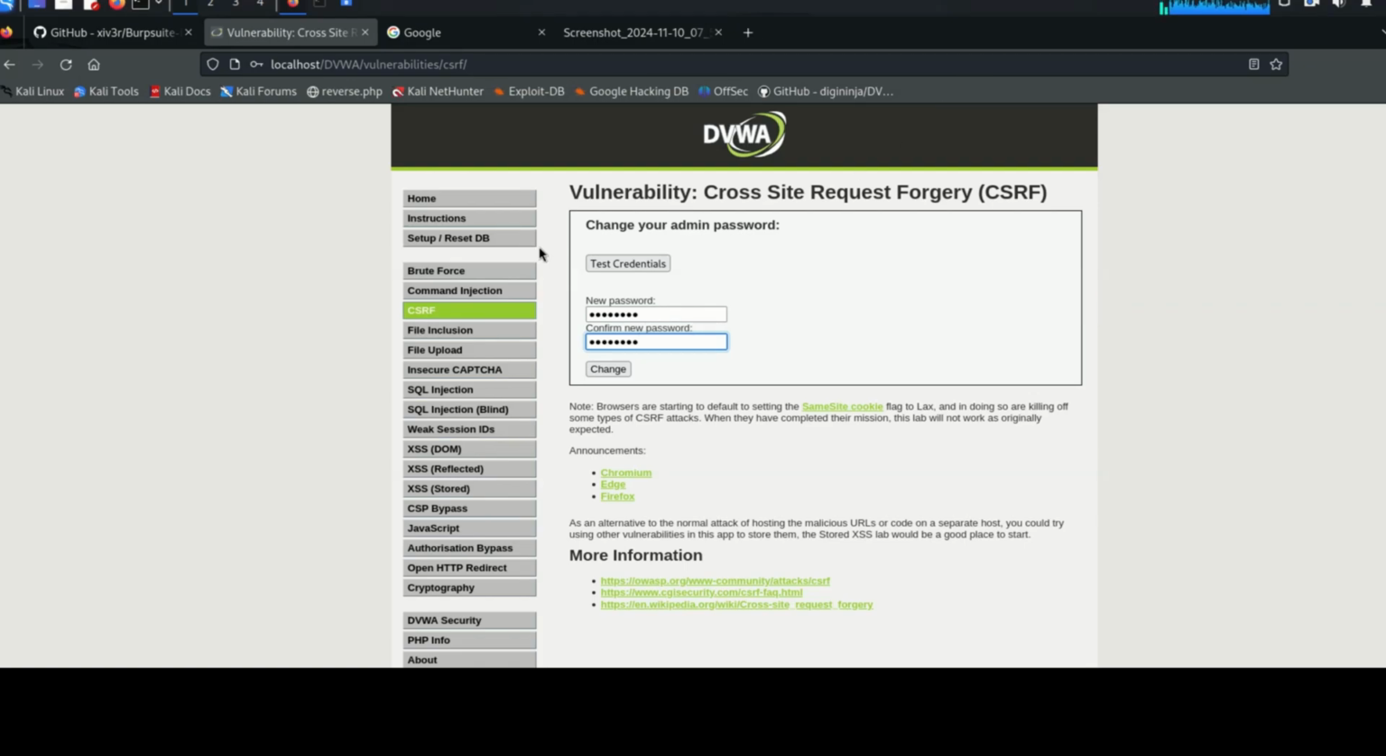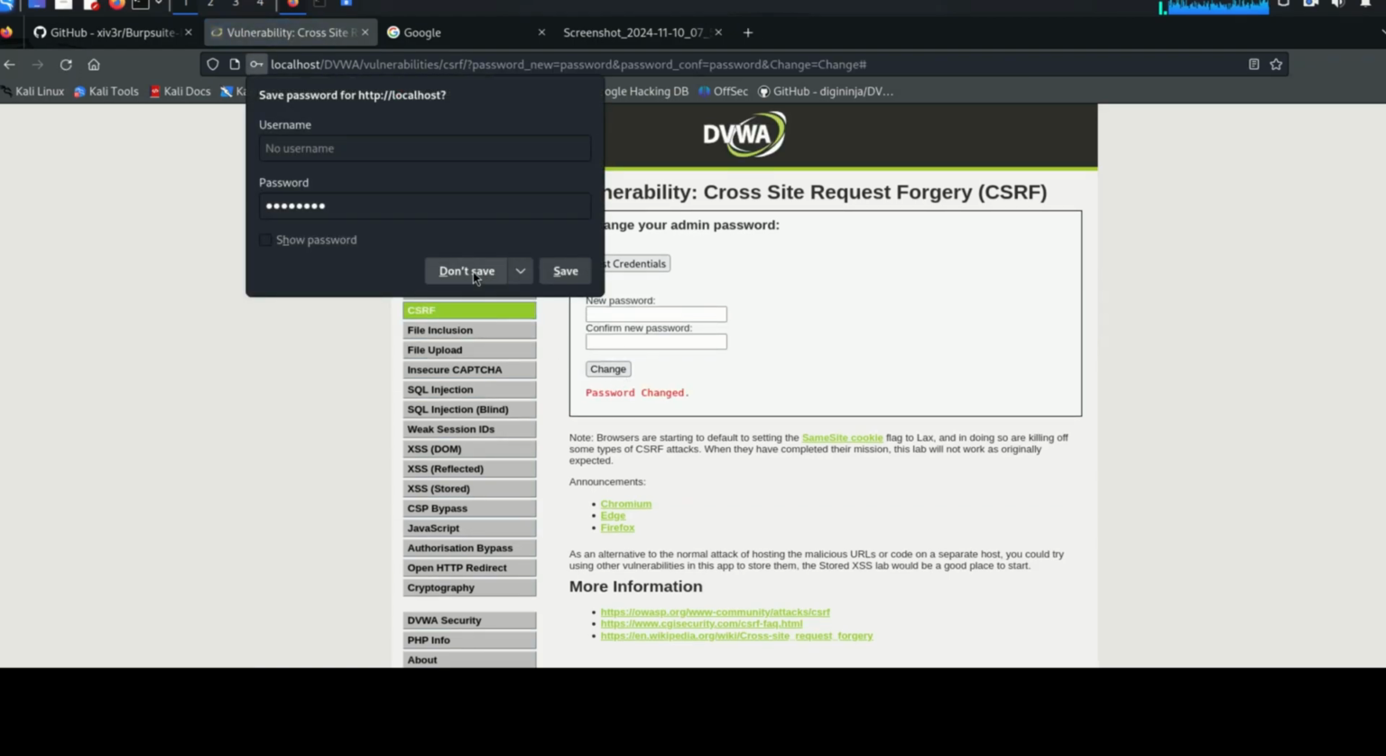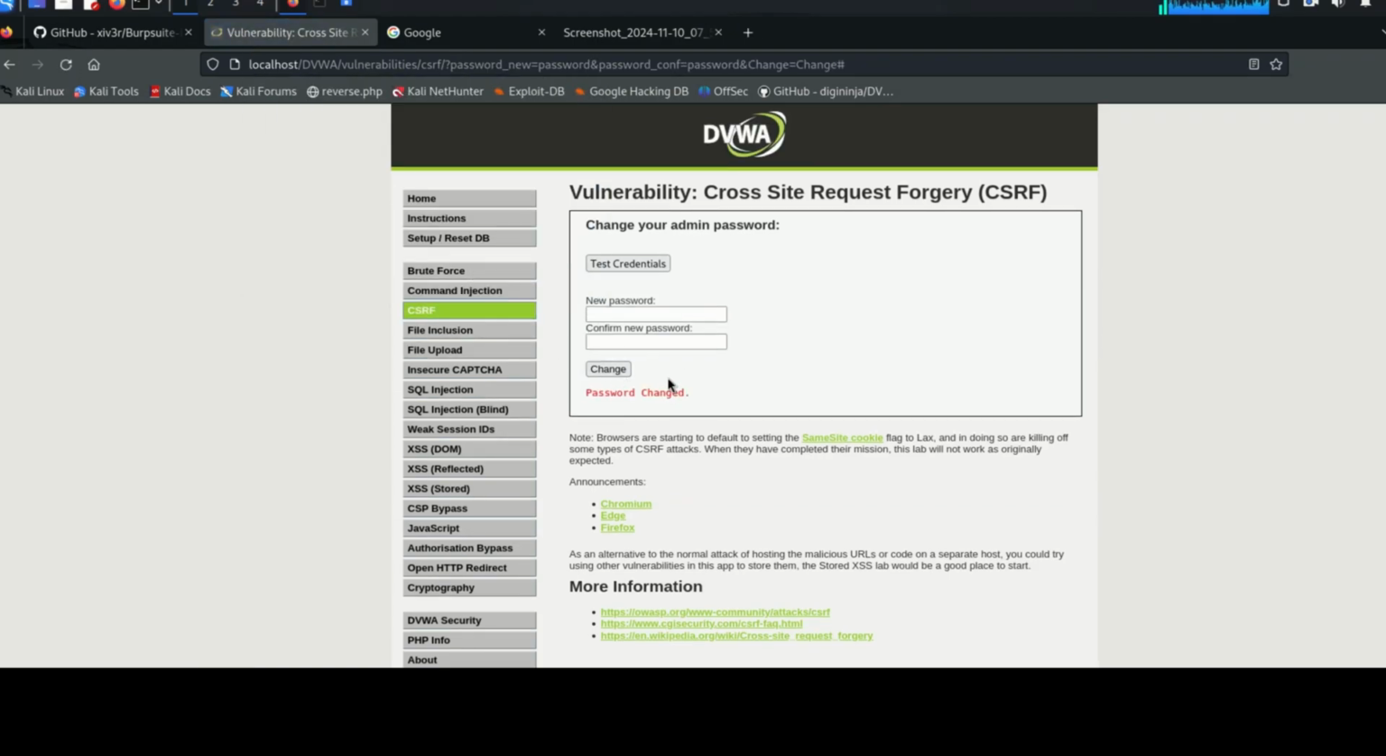Here we have an option to reset our password. Using this application, I will show how the CSRF vulnerability is exploited. Here I am changing my current password. I am entering the password as "password" itself. We can see the password got updated.